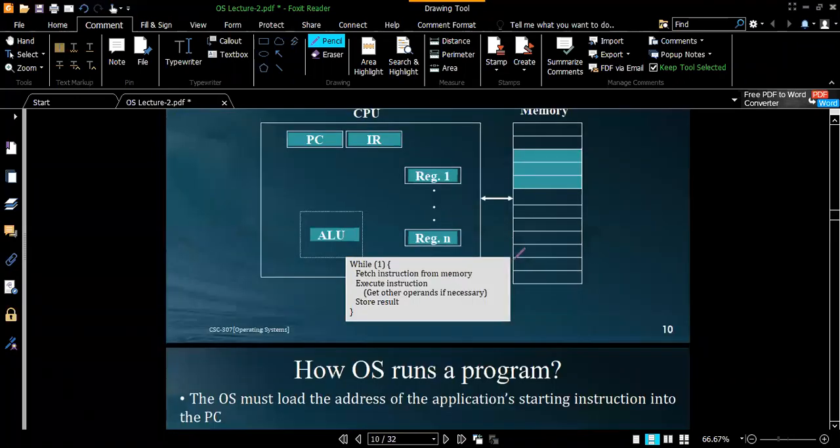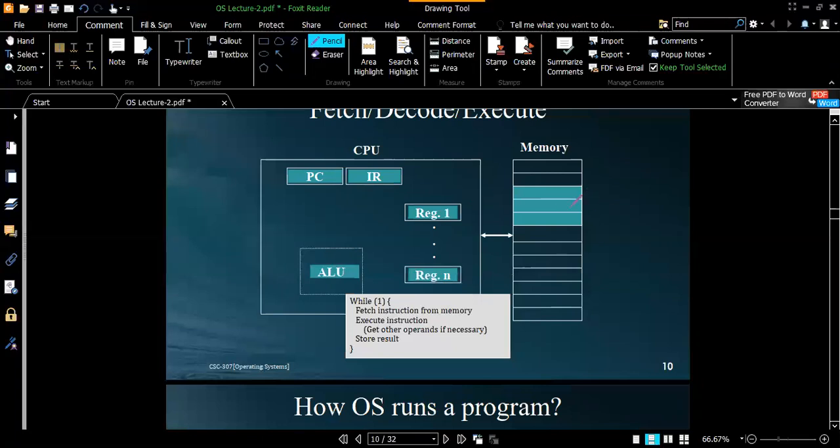This is actually another view. This is my main memory, this is the CPU, and this is the program. While 1, that means while the program condition is true and you are running the program, it will fetch instructions from the memory. This is our memory: 1, 2, 3, 4. From there, it will fetch instructions one by one, execute those instructions, and store the result.